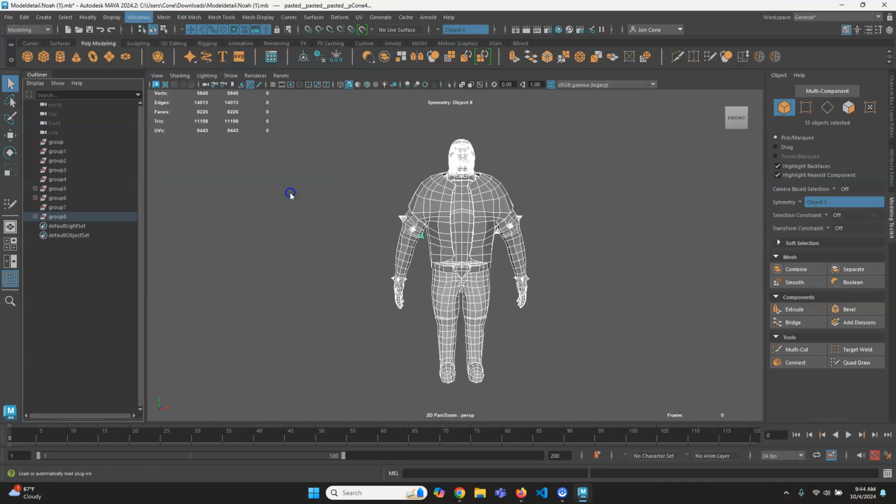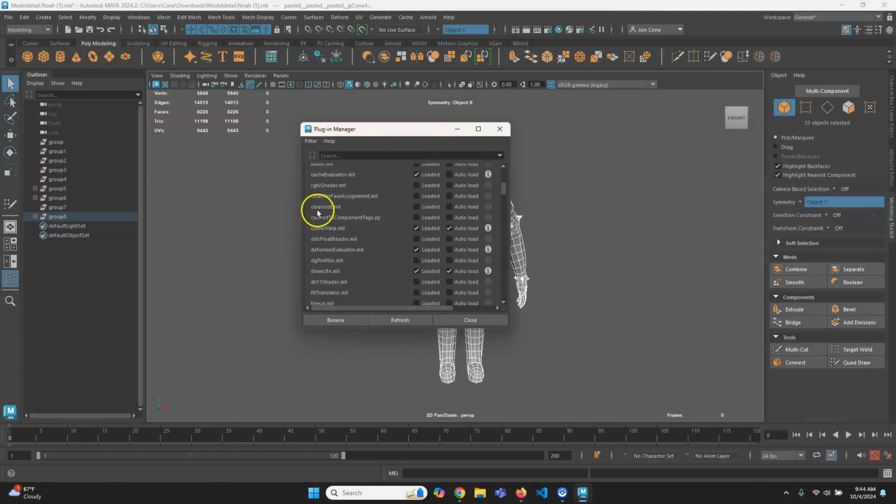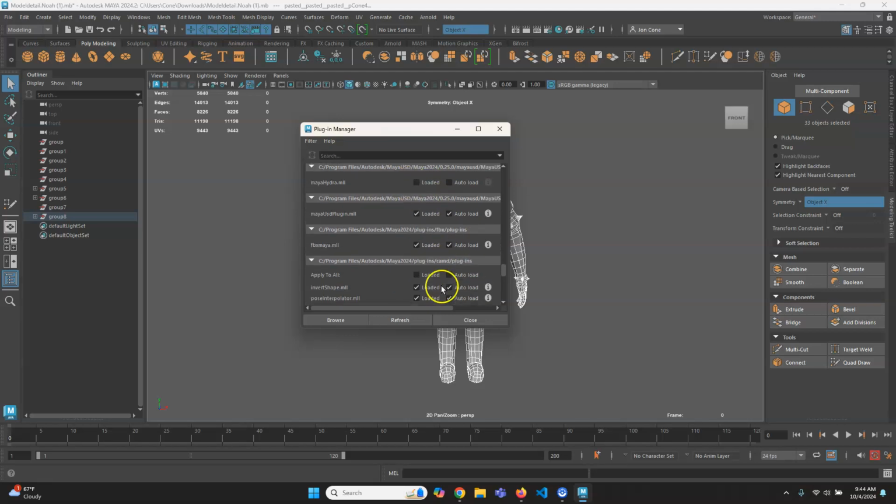you just want to go to Windows, Settings, Preferences, Plugin Manager. It went over here for some reason. And then you want to look for, it's alphabetical, and it should be in the first section. So you're going to look for OBJ export, make sure it's loaded and auto-loaded. I know you're probably in the game design program. I think FBX is also on by default, but for some reason it's not. You can scroll down, and there's FBX, okay?